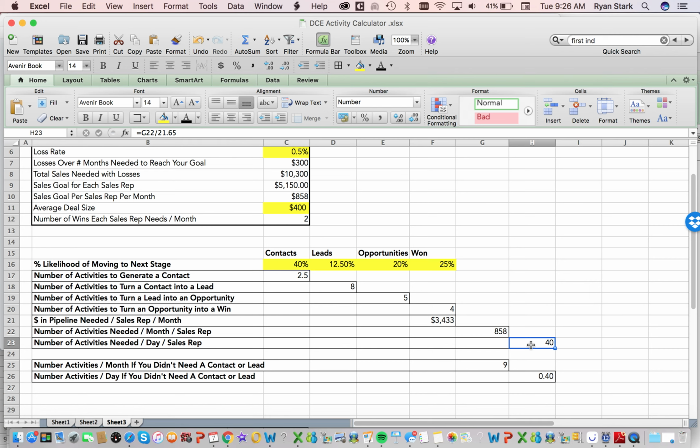You want to say, okay, Mr. or Mrs. Sales Rep, of course your goal is to sell, $858 per month, but really what I'm going to be monitoring is I want to make sure you have 40 activities a day. So that means I want you to be reaching contacts, trying to turn those contacts into leads into opportunities.